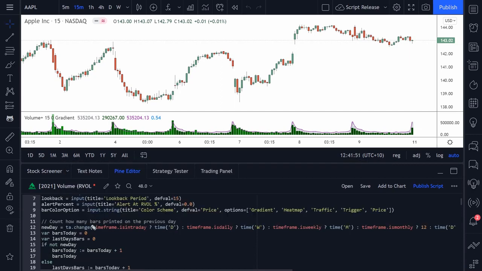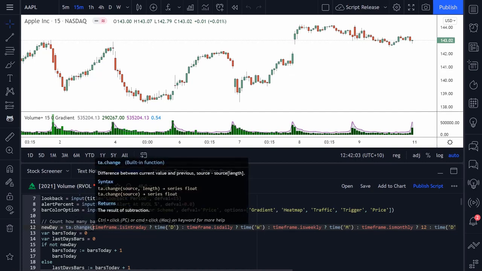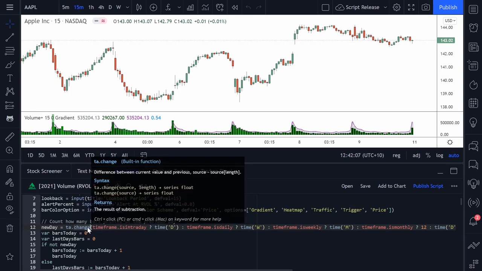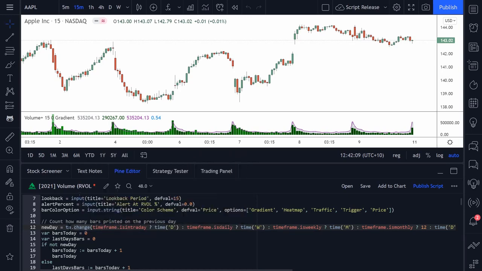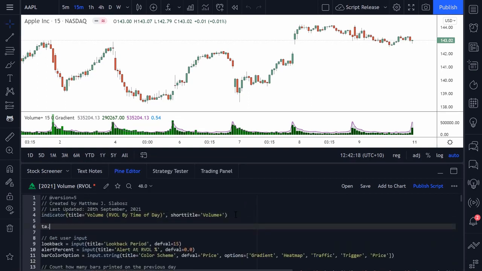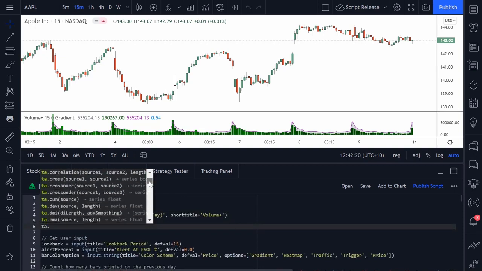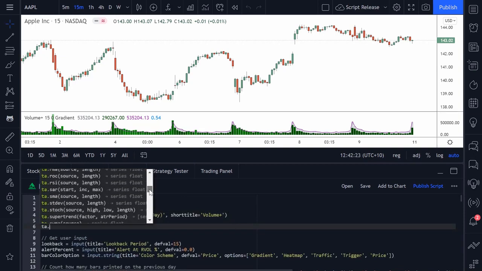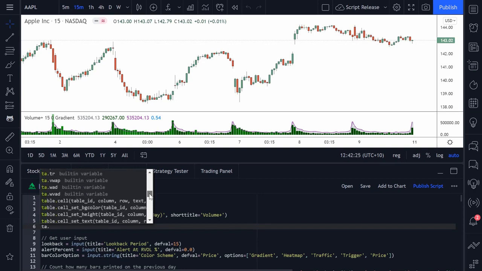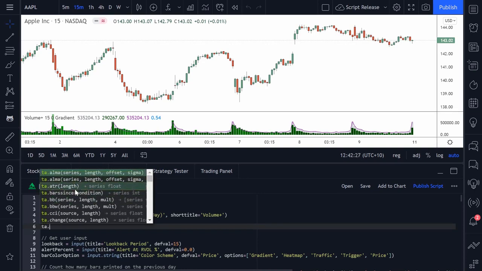And we have things like this ta.change. So normally in version 4, you would use the change function, but the TradingView team have added what they call namespaces. And so now to call certain functions relating to certain use cases, in this particular case, this is a technical analysis function. So it falls under TA. So I imagine if I type in TA here and press Control Space, we'll get a list of all the functions we can use relating to technical analysis, which is pretty cool because in the past you would need to look up all of these functions.